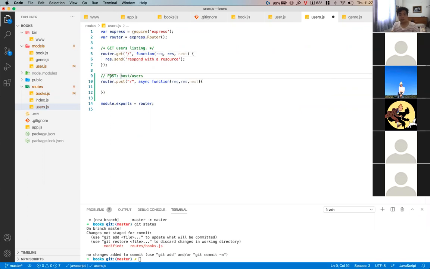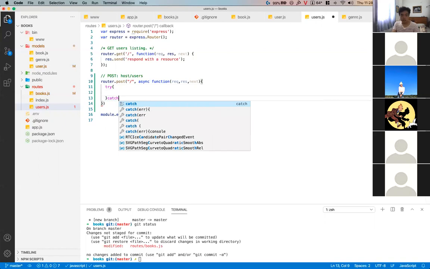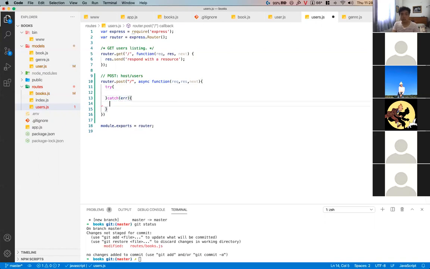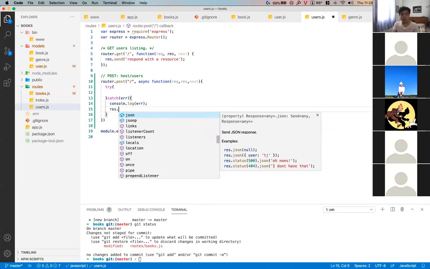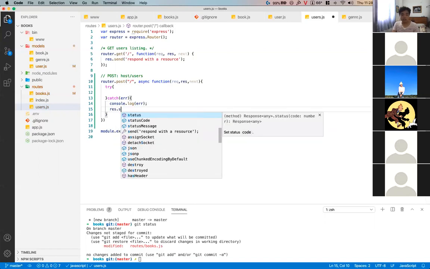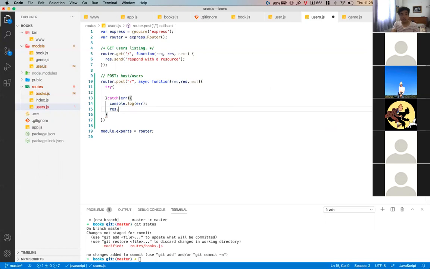Host, user. So here we need to read the input data from users. You can use try and catch first, very similar. I'm going to console the error, and I'm going to respond with, for now, just respond with a 500 code.